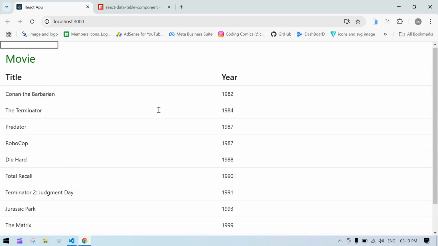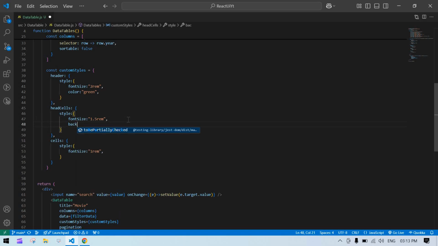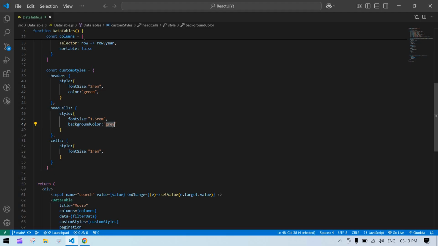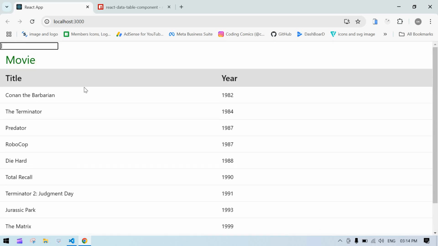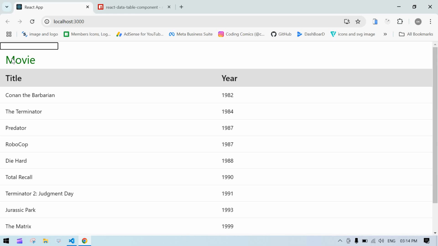You can also give background color to this here, and it should be caps and gray. Save this. See, it's working. Just give some light color also. Just give E0E0E0. This will be light gray color. Yep. This data table is working like whatever we expect. Yep. This is what I tried to tell in this video.